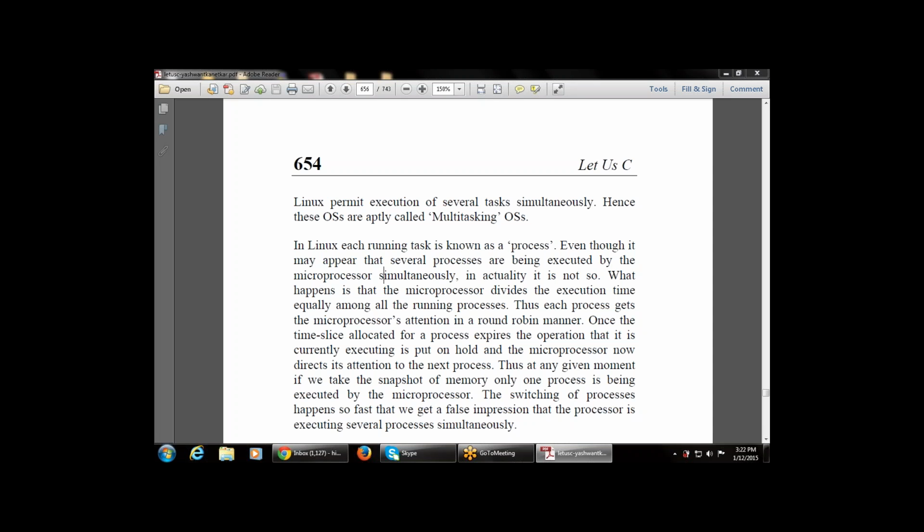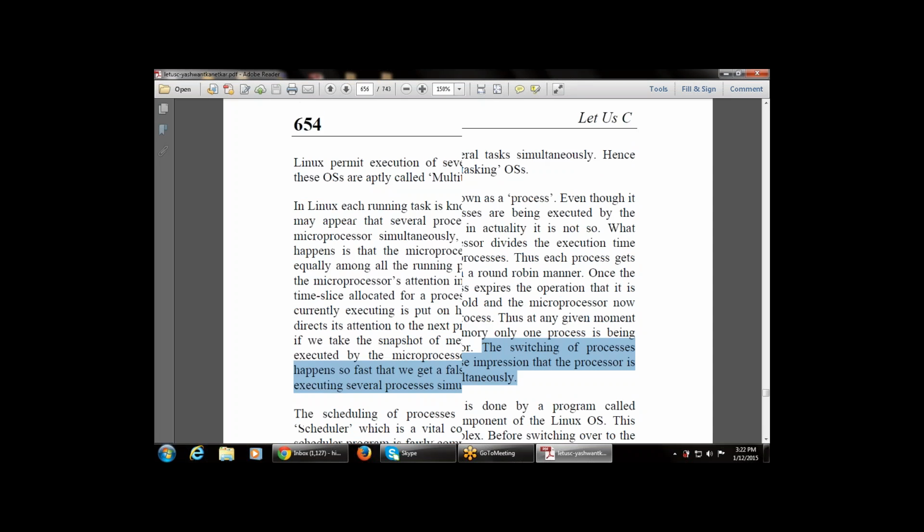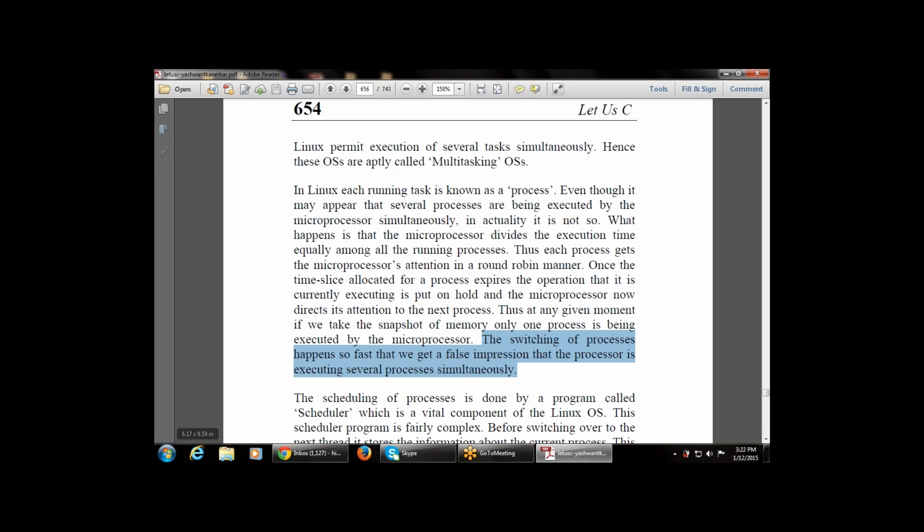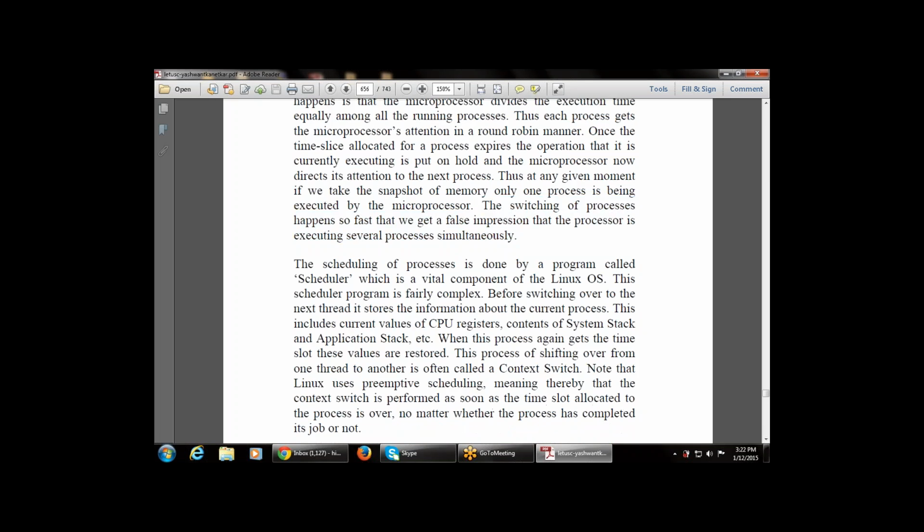The switching of processes, this is the most important line. The switching of processes is so fast that we get a false impression that the processor, or the CPU, is executing multiple tasks simultaneously. The scheduling of processes is done by a program known as the scheduler. The scheduler is a vital component of the Linux operating system. So whenever we do the scheduling, it is done by the scheduler, which is able to schedule the processes in a Linux operating system.